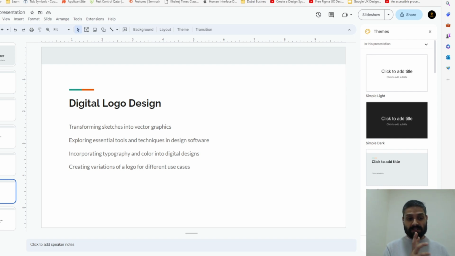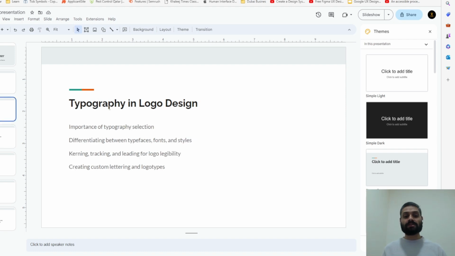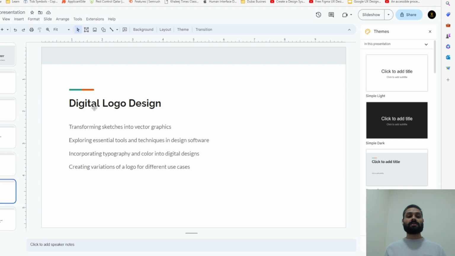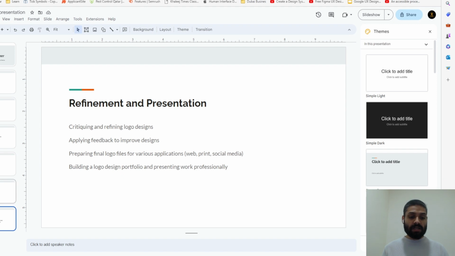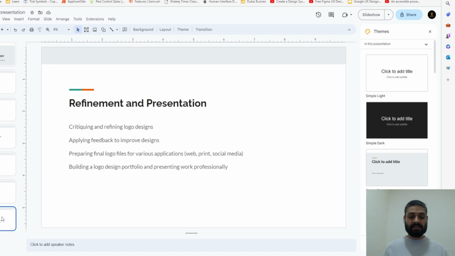The second and third modules come here, incorporating typography and color. In the third module, we understand color theory. In the second module, we will learn about typography, and both modules are going to be helpful for the digital logo design module. After that, conceptualize and digital logo design, and finally refinement and the presentation.